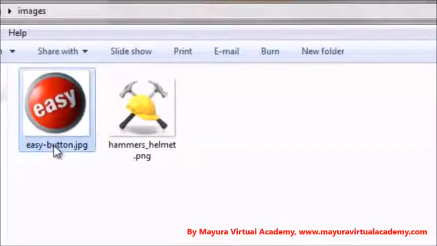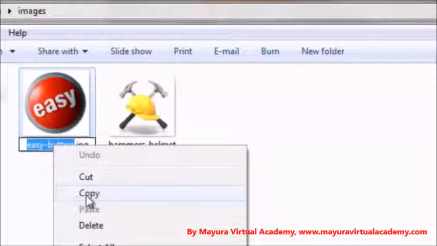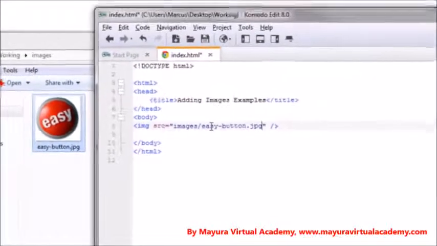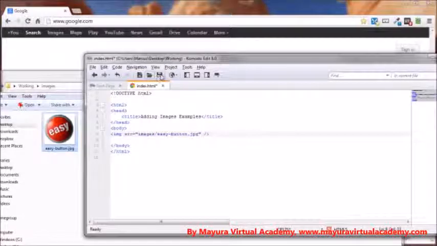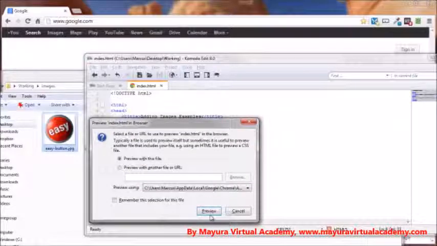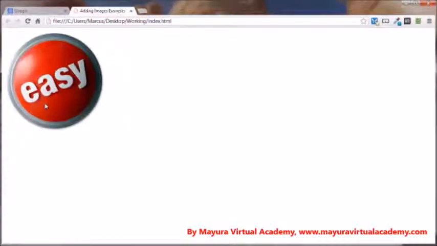I'm just going to go ahead and put this guy in my clipboard. Come on back here. And again, it's in the images folder, / and name of the image, .jpg, and that's it. That should produce our image. So let me go ahead and save this, and let's preview this. And let's try our Chrome browser, and there's our easy button image. Now that's how you can put the image into your web page.